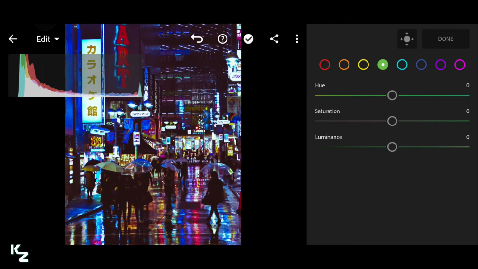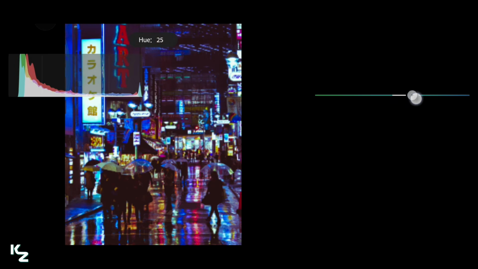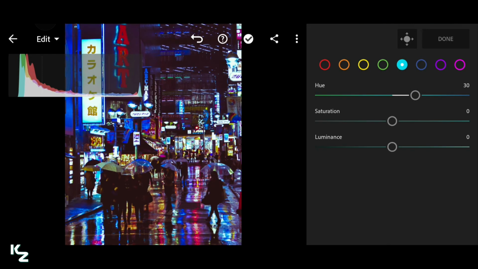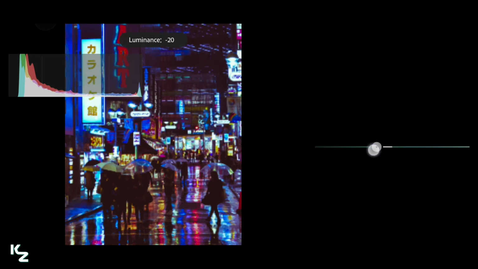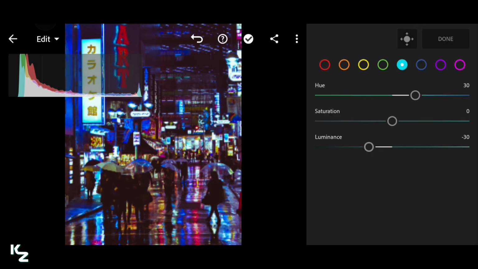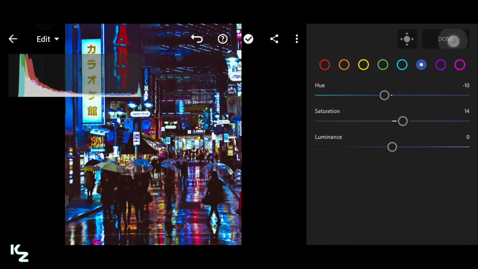Next go to green, bring the saturation negative 20. Next go to aqua, hue to plus 30, and luminance to negative 30. Finally go to blue, hue to negative 10, and saturation to plus 14. And done.